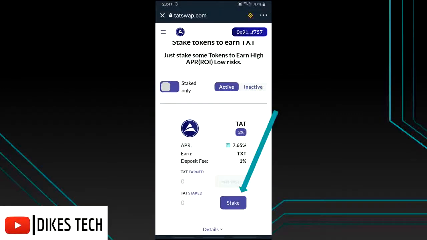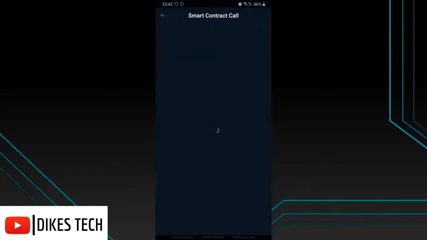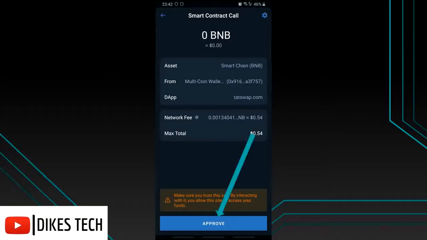Step 5, click on Stake. Step 6, input the amount that you wish to stake and then click Confirm. Step 7, click on Approve.